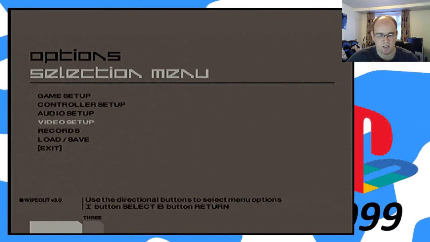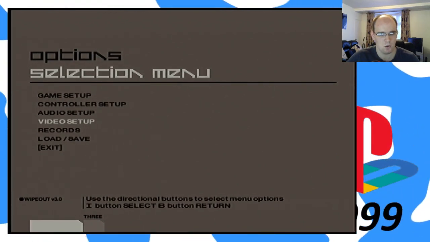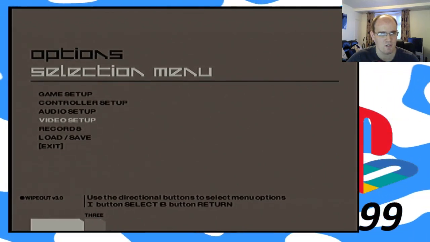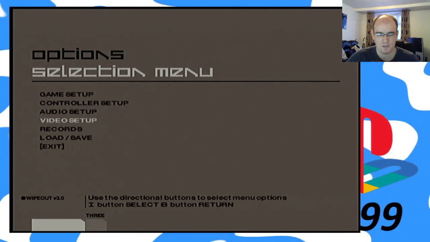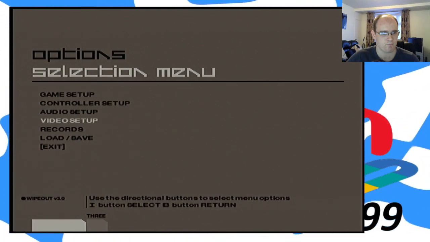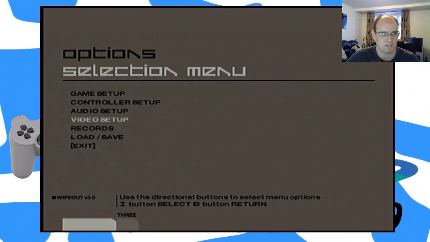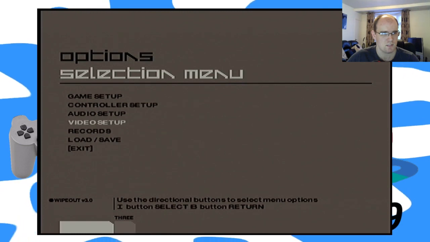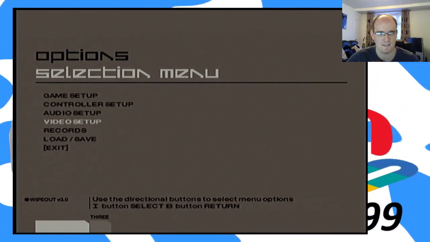PS1 widescreen is like a weird... It's not really 16:9. It's really only a little bit wider than 4:3, so... That looks about right. Yeah, that looks about right. Let's take that. That seems good.